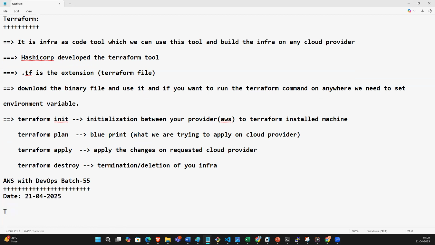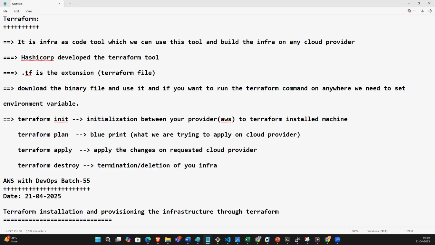So what is the concept today? Terraform installation and provisioning the infrastructure through Terraform. Okay. So installation and provisioning the infrastructure through Terraform.